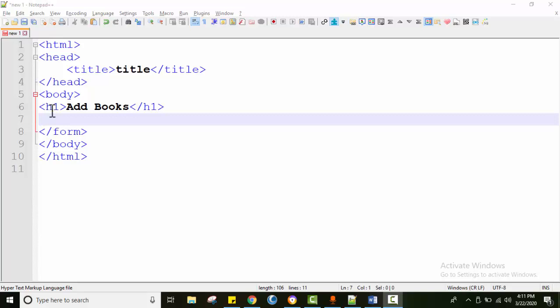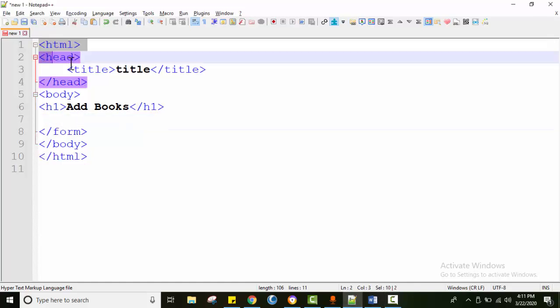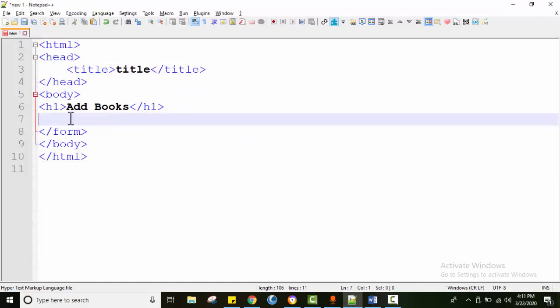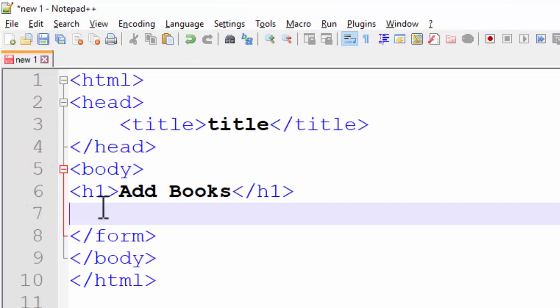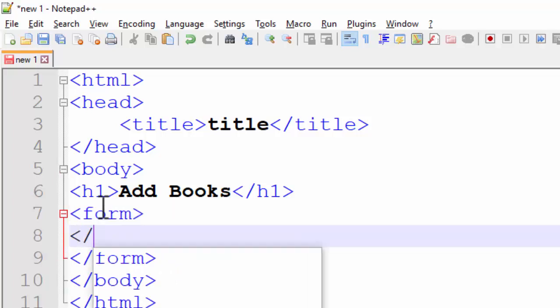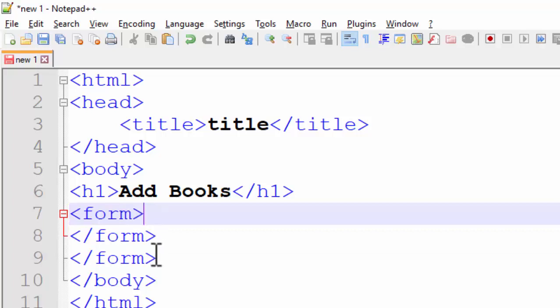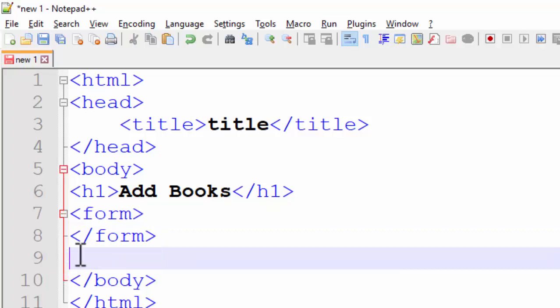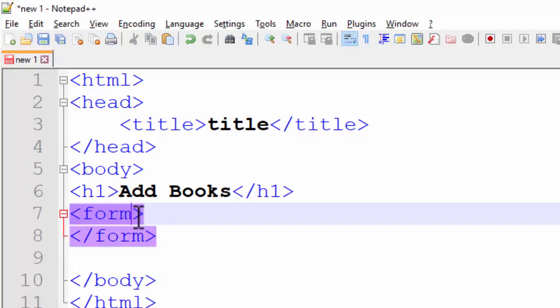So let us create a web form using which a user can add the information about the book. I have a basic structure of the HTML code, and now I have to make the form. For making a form, I need the form element, and in the form element, I need to specify some attributes.